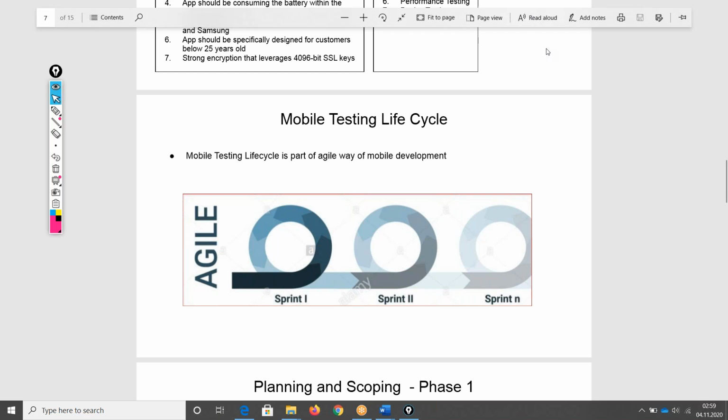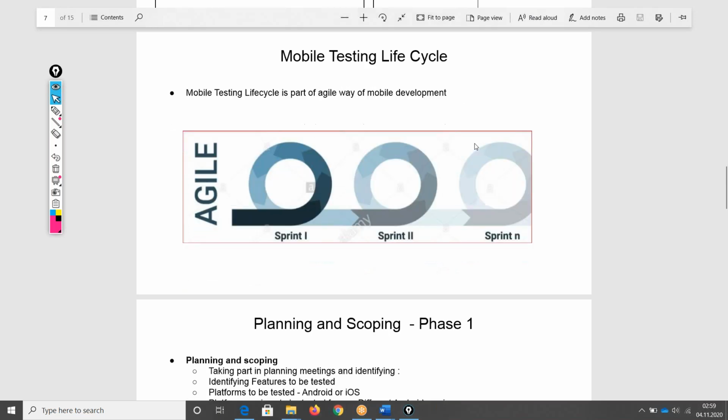Because very few members have worked with mobile and this agile model, I have to give a very brief introduction. So what happens in agile? In agile, we have different sprints. Like in this, you can see three sprints here, right? So this is sprint one, this is sprint two, and this is sprint three.